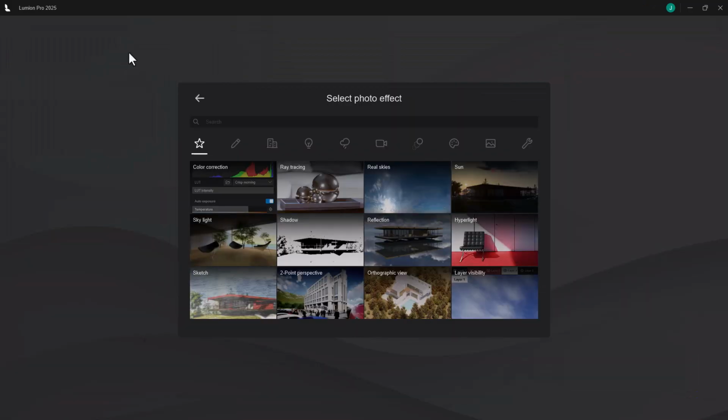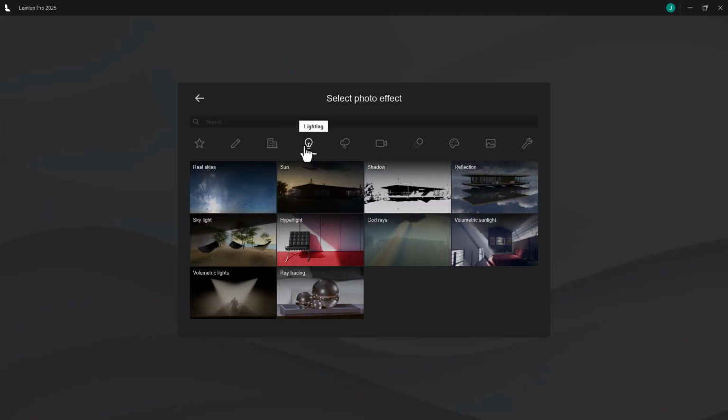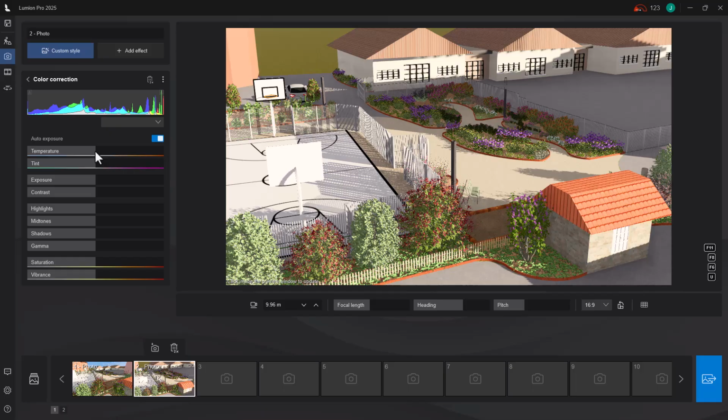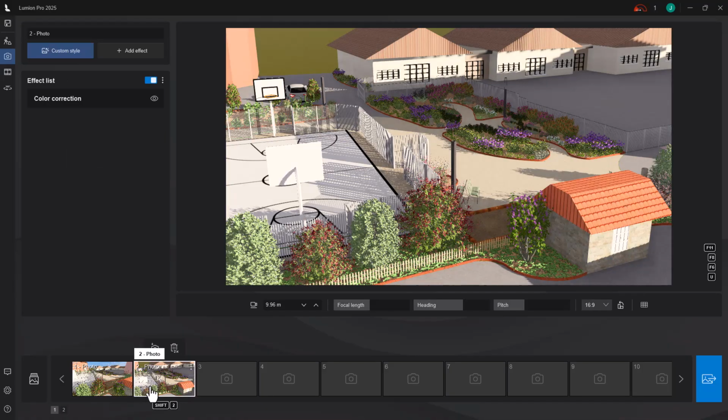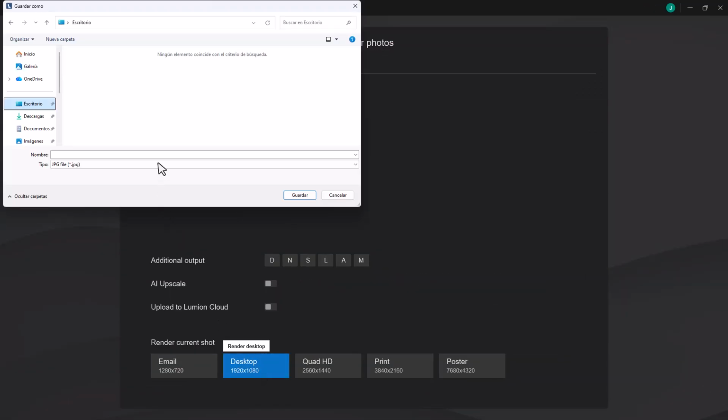We can also add effects to the images before exporting, such as artistic filters, lighting adjustments, or color corrections, if we want to tweak parameters like temperature, saturation, and contrast. Once the images are ready, we select the image or images to process. Click Render, choose the desired resolution and the folder where the images will be saved, and wait for the rendering process to complete.